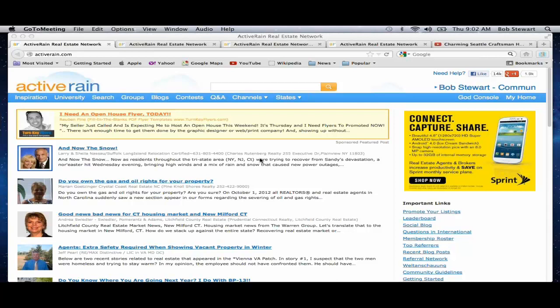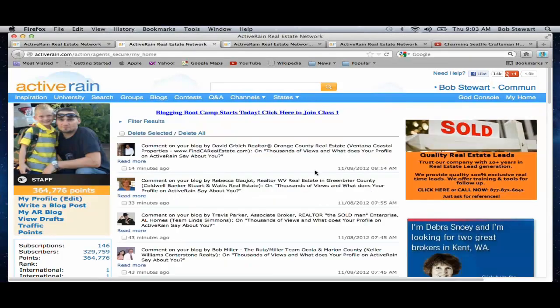So there's a couple of ways that we can get to the place where we're going to start that first or that next blog post. And if you've already written one, you know where these places are. The first one would be this little My Home button up here in the top right-hand corner of the screen. And if we were to click on that My Home button, you're going to land on a page that looks like this. And this is the page that you all log into each day when you land on ActiveRain. And we're going to come right over here and click Write a Blog Post.